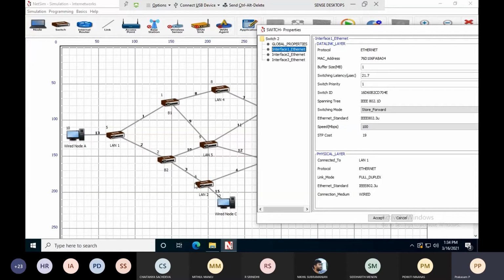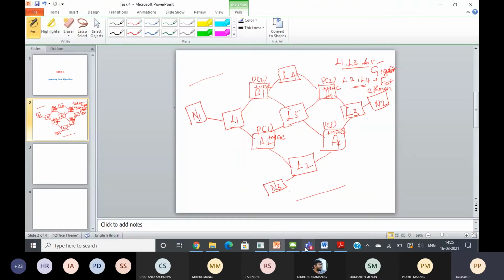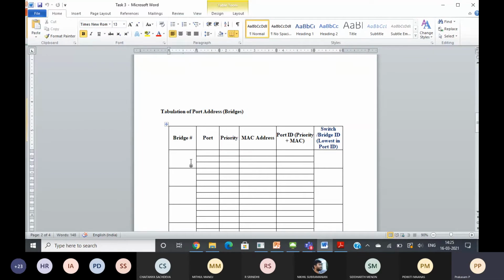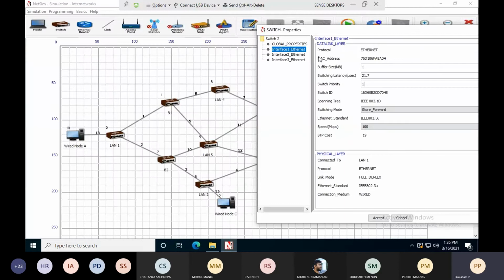So for B2, the respective interface on Ethernet, you see here, is connected to LAN 1. Priority is 1, MAC address 76D1. So for B1, the port which is connected to LAN 1, what is the priority? It is 1. What is the MAC address? 76D1. You see here, 76D1.